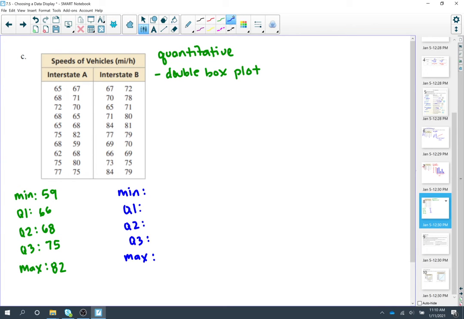You're then going to repeat that process. Minimum for Interstate B, maximum, median is 72.5, and then 69.5, and 79. Then we have to put this on a number line.